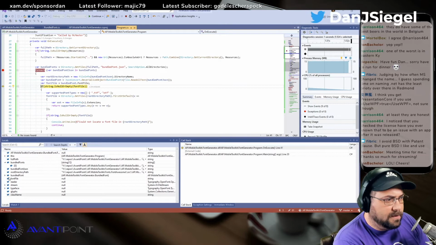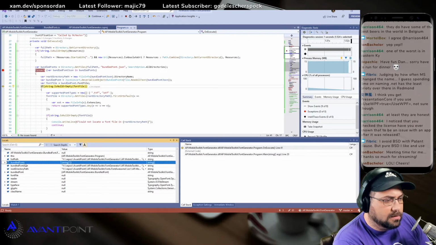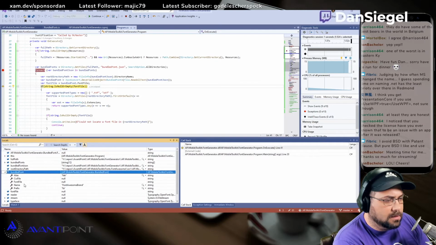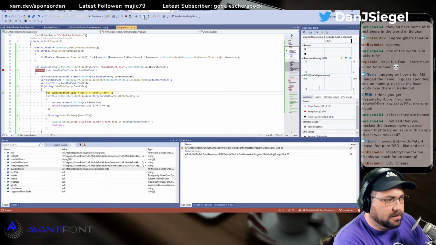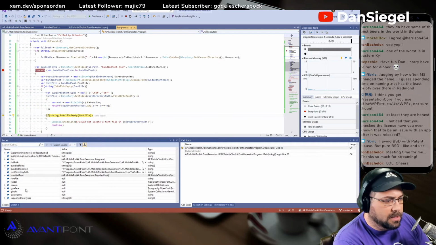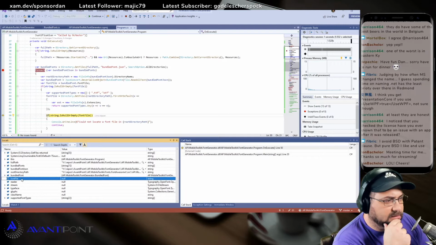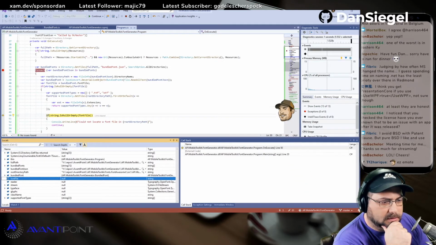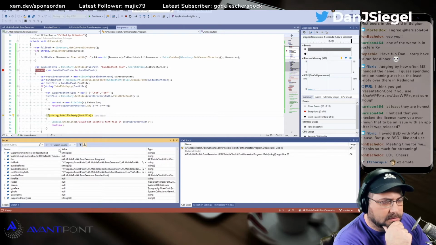So our bundled font. Let's see here. There we go. Good, that's what we expect. Our font file is null. So now we're going to step in here. And our font file, oh, it's still null. Why is it still null? It shouldn't have been null.